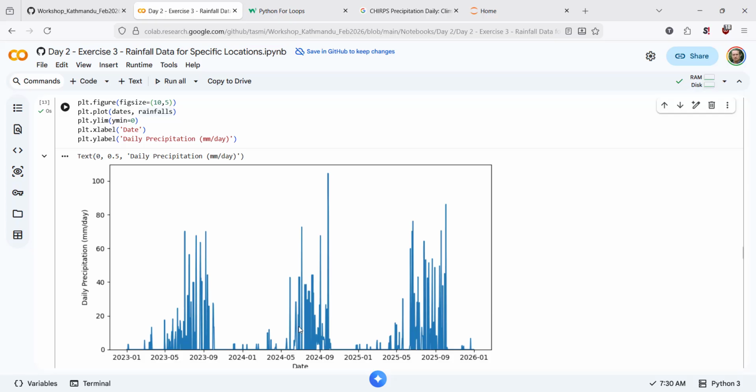This is using my matplotlib library, the PLT library, which is for making figures. I make a figure of a certain size, 10 by 5 centimeters, and then I plot on the x value the dates, and on the y value the rainfalls. And I set my y minimum to 0. We don't have negative rainfall. And I put a label on my x-axis of date and a label on my y-axis of daily precipitation.